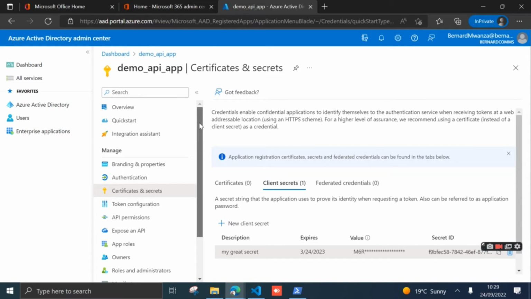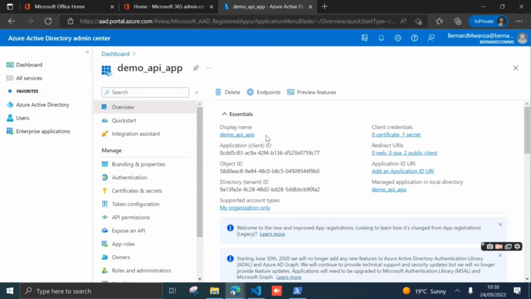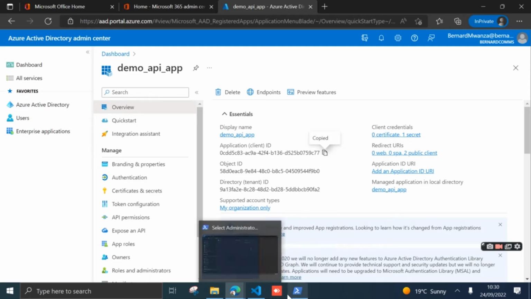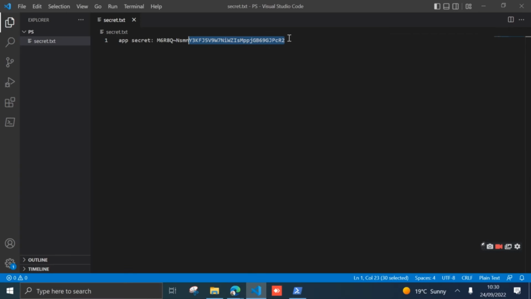Another thing that we need from our application: you just need to go back to overview. So we are done with API permission, we are done with the secret, and also we are done with authentication. The next thing you need to pull is your application client ID. You can go back to Visual Studio Code and add it somewhere: app client ID, and then paste it there.